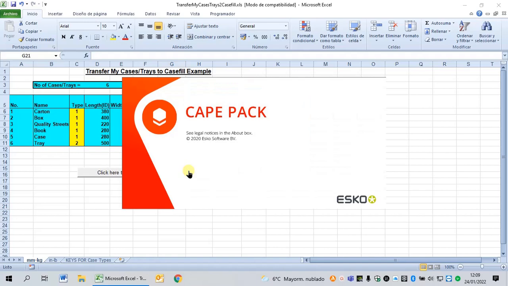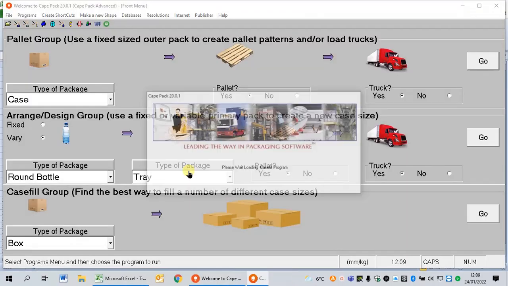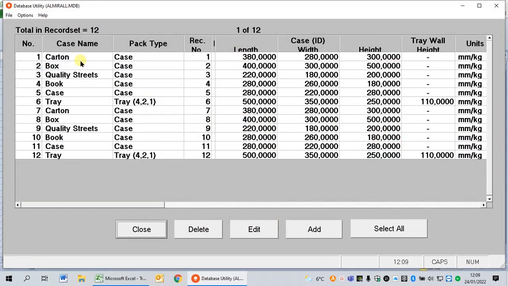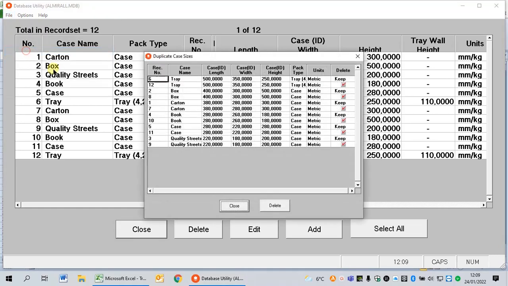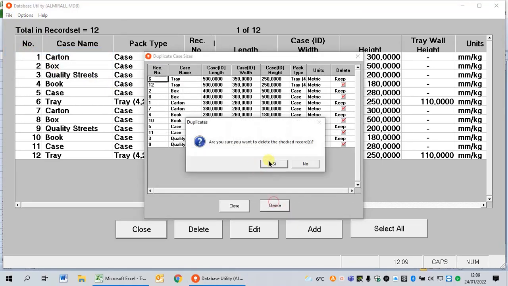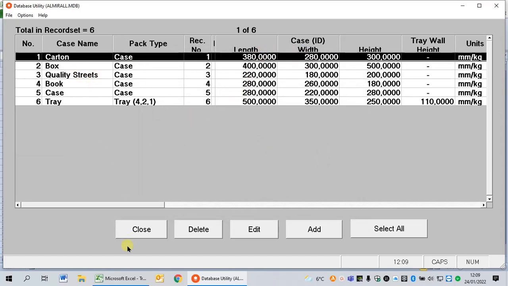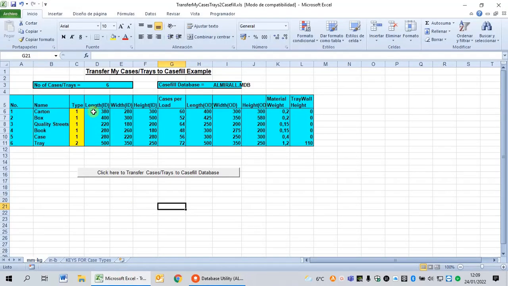The program will open automatically, and it will transfer all these cases to that database. Just in case you have duplicates, you can purge the duplicates, and then you have all the records that you export, all the cases, and you can see exactly the same figures here.